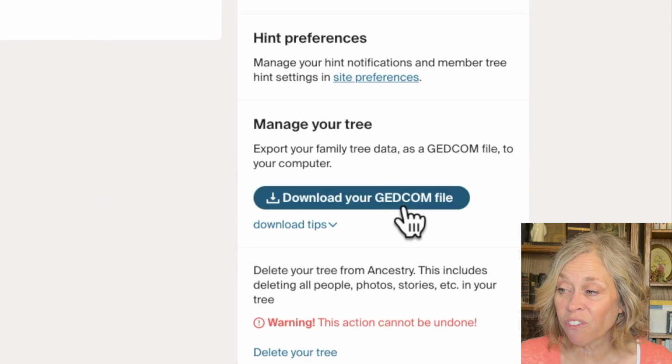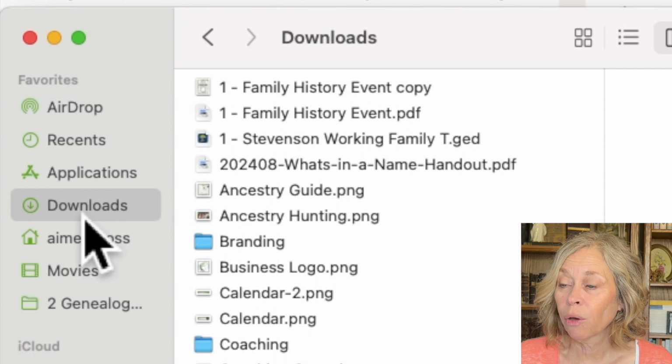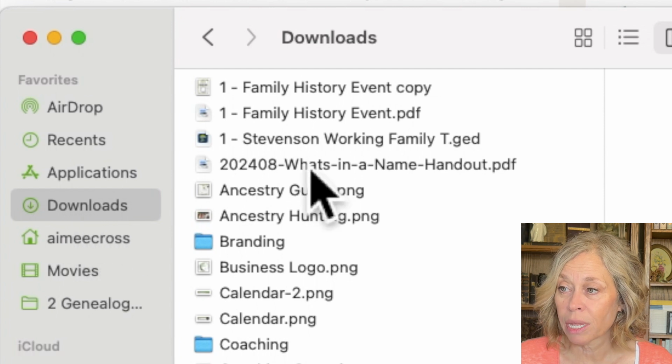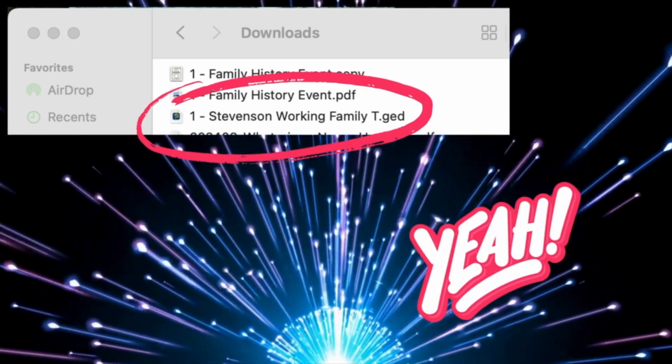Once it's finished, you get this little icon here, download your GEDCOM file. But if I go into my downloads, then I'm going to see my GEDCOM file. And that's it. It's really not that difficult. So download your GEDCOM file as a backup, put it somewhere else if you want to put it somewhere else. But this is the step-by-step how you do that, and I hope it's helpful for you.